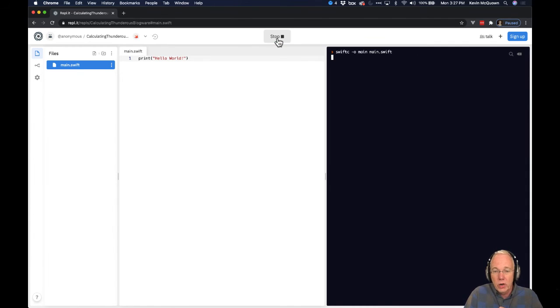And when I click Run over here on the right, we will see that it will go off. It will compile the program, and it will eventually run it. And sure enough, it says Hello World right there. That's what it printed out. And so we have successfully used repl.it, and we've successfully written our first line of code in Swift, and we've run it.